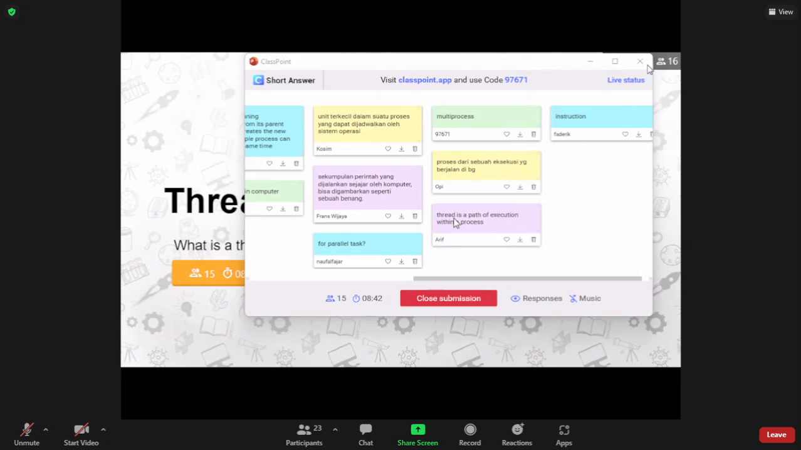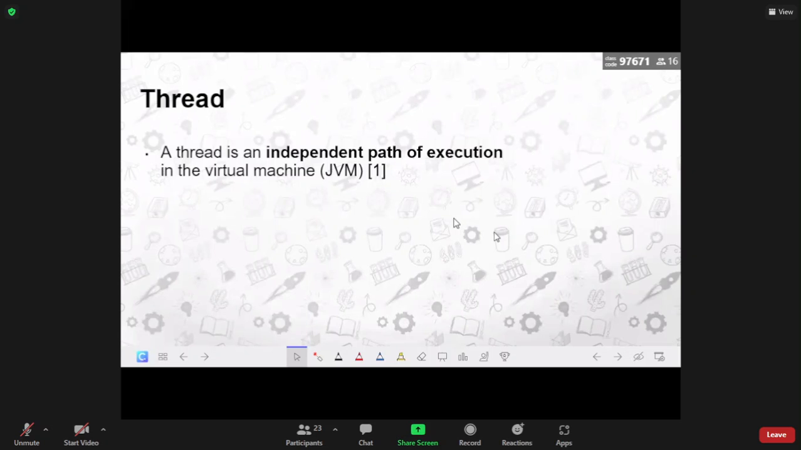Okay, I think most of you already know what a thread is. So let's revisit some basic concepts. A thread is, again, essentially an independent path of execution in the virtual machine. Why does it say the virtual machine? Because we're talking about Java specifically. In Java, when you run a program, Java will run a virtual machine called JVM, and inside that virtual machine, it will run your applications. So that's why here it's in the virtual machine, because we're talking about Java.